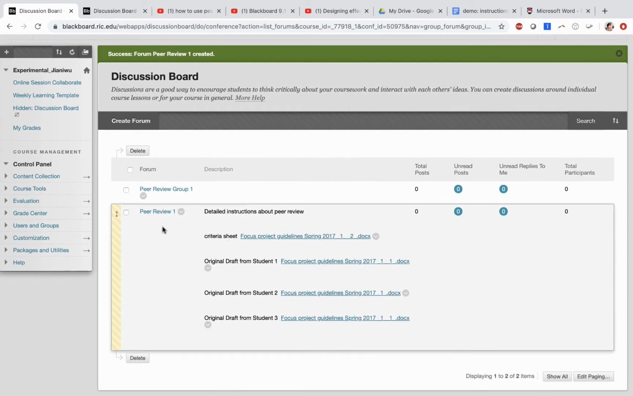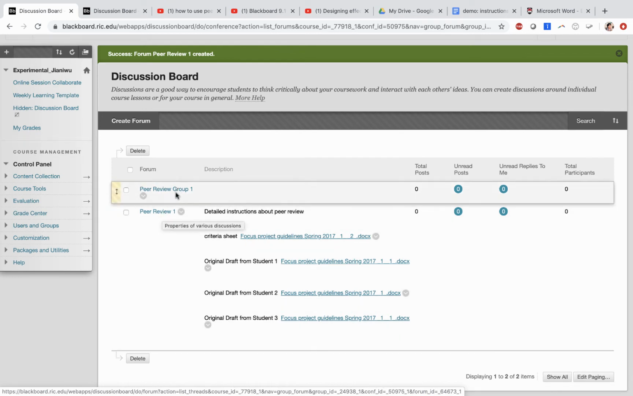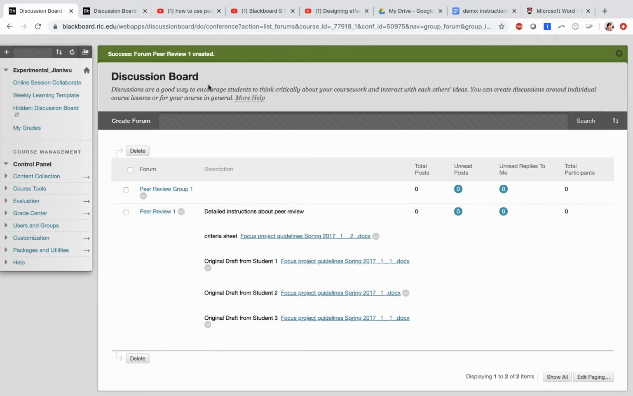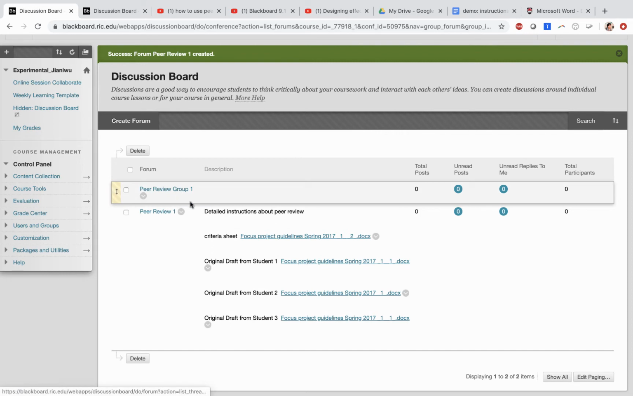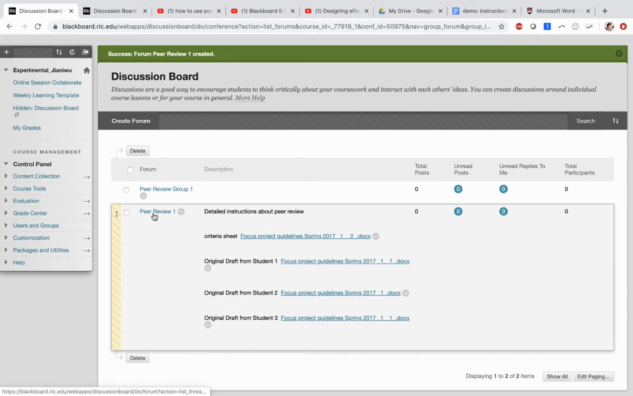All right, so now we see peer review 1, right? And that's for group 1 automatically, because we are currently under the group 1 umbrella, and that's a discussion board attached to group 1. So for people who are in group 1, they will automatically see that. They won't see anything else.